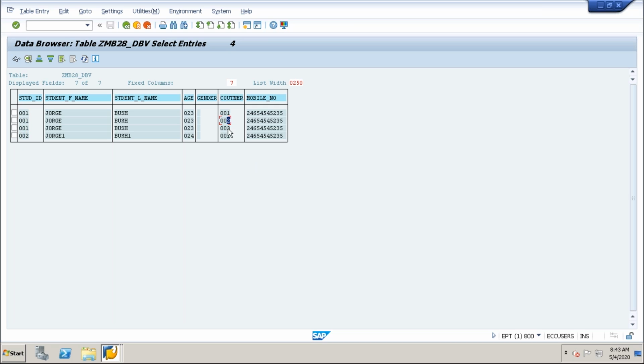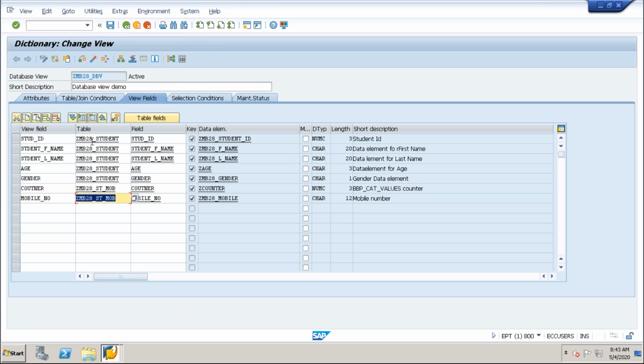And you have three counters over here. That means for the first student ID we have three mobile numbers. You can even check that one. So come over here and go to this table, the main table.